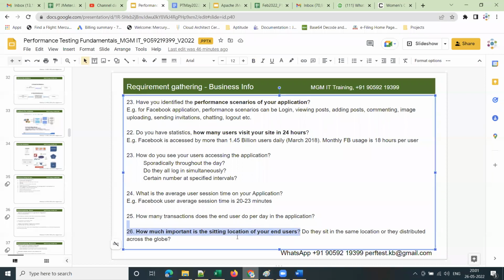Someone said just now, right? Suppose you take a state government application, let's say a state government application of Karnataka, or Tamil Nadu or any other state. We have to generate load from that particular location only, isn't it? Yes. It doesn't make sense to test it from Delhi or some other part of the country, isn't it? So that's why we have to ask this requirement: what is the sitting location of your end users?